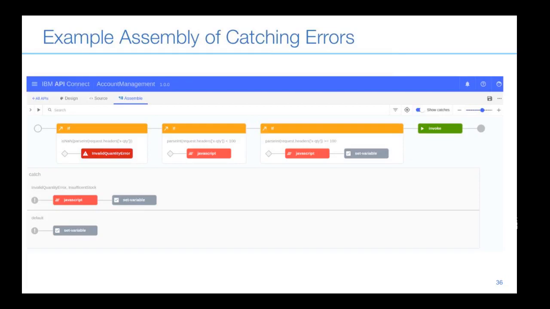Does that make sense? Yes. Okay, so is that just the name that we need to use in the catch phrase? Is that case sensitive? I guess it is.